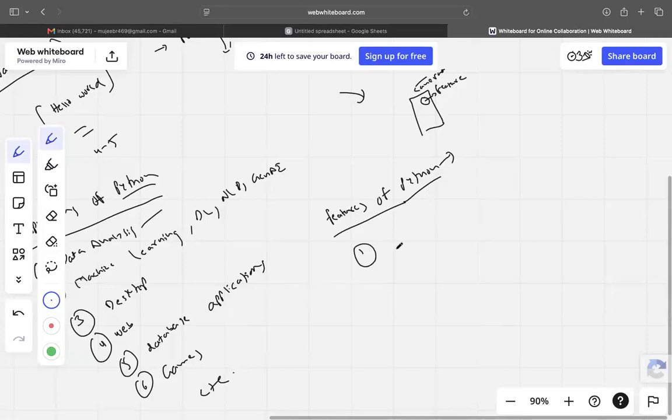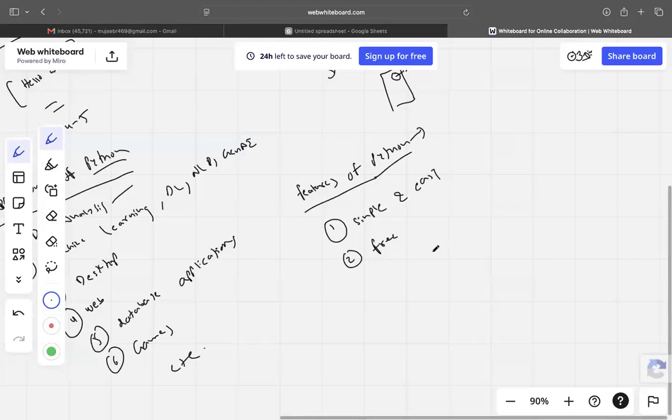So the first one is that it is simple and easy to learn. The reason why I'm using an iPhone is that it's very easy to hold, I'm just giving an example. Similarly, the reason why I'm using Python is that it's easy for me to learn. It's simple to understand and easy to learn. The second one is that it is free. You don't have to pay any money to use Python. So this is the second point.